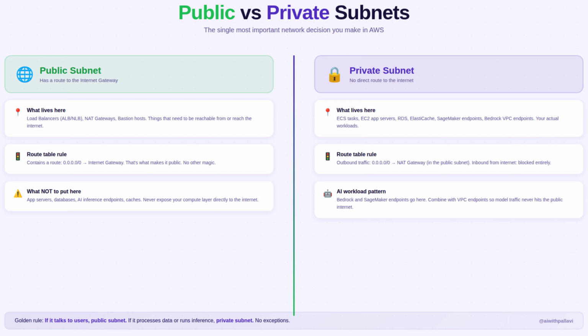So you can accordingly choose whether you want to create a public subnet or a private subnet. If you're choosing a public subnet, then it has a route to the internet gateway. A private subnet does not have any direct route to the internet. And you can have load balancers and NAT gateways within a public subnet, and within private subnets you can have RDS, ElastiCache, SageMaker endpoints, Bedrock VPC endpoints, and others. So these are the types of resources which can reside there.